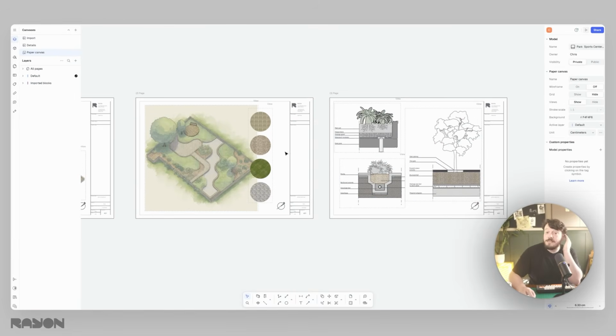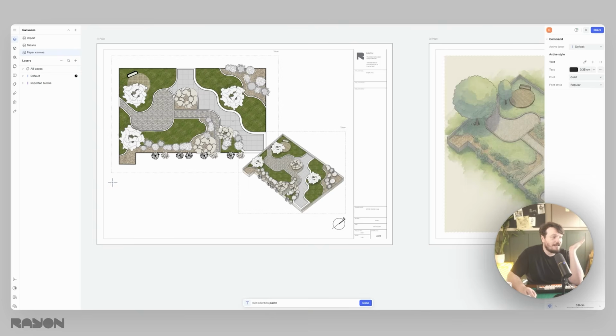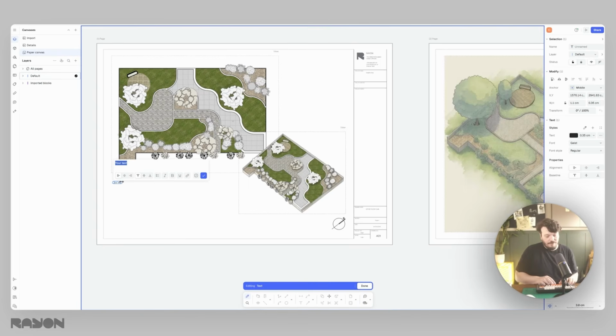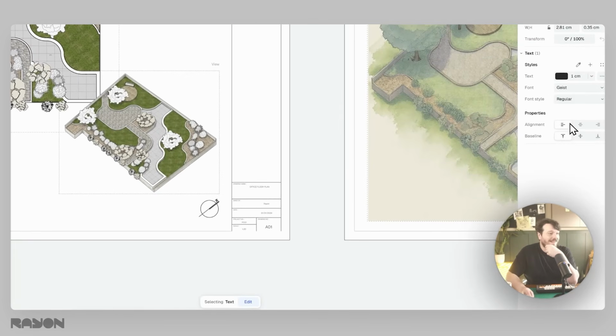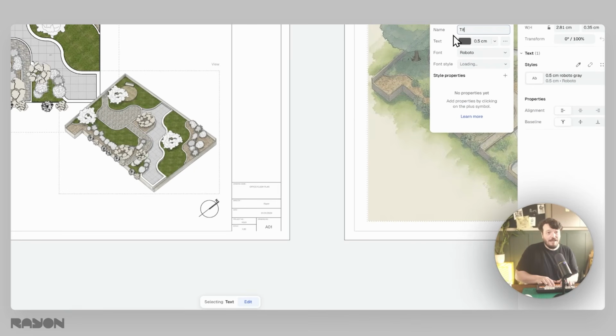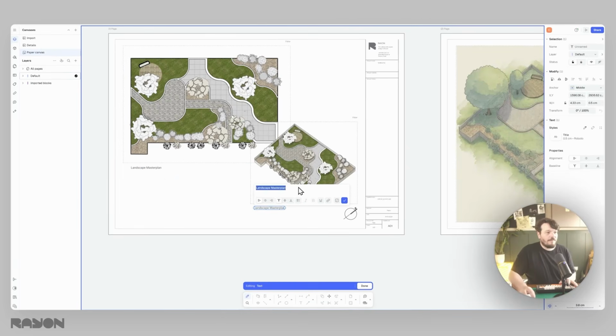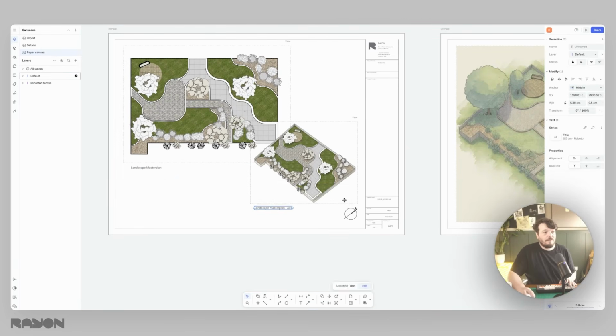All very quick, all very simple, getting a few sheets together. And then if we wanted to add annotations or text, we can do that very simply. So let's pull this landscape master plan. I can go into that text. Again, I can set a style. So I can choose a size, I can choose a color, I can choose a font. And again, I can save that as title style, for example. And then wherever I use that style will stay consistent.